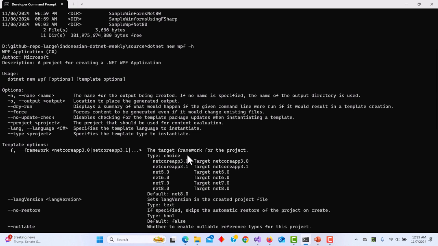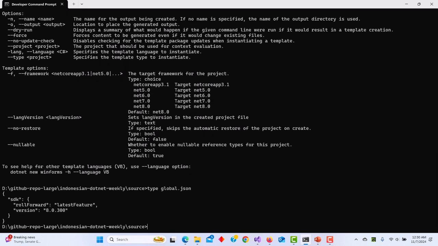So just to quickly recap, the source has a global JSON set to use .NET 8.0.300 as the SDK version. And every time I do dotnet new, of course, it will always be locked to this version. So there you are. Yeah, I'm still focusing on .NET 8 for now.